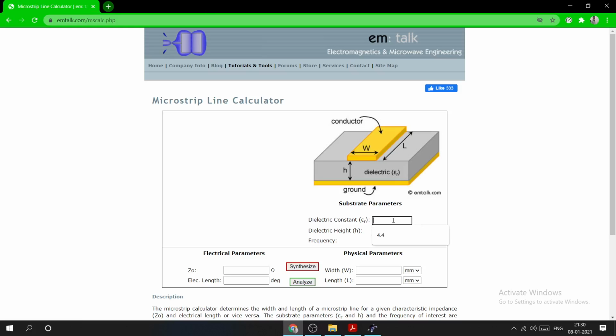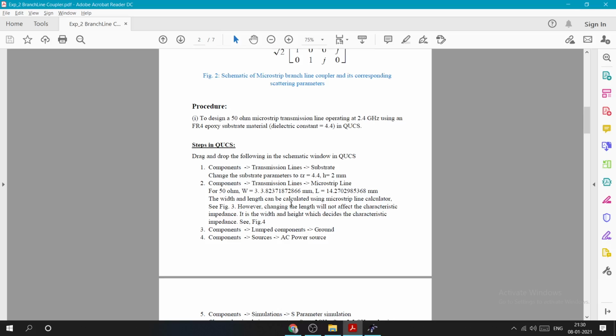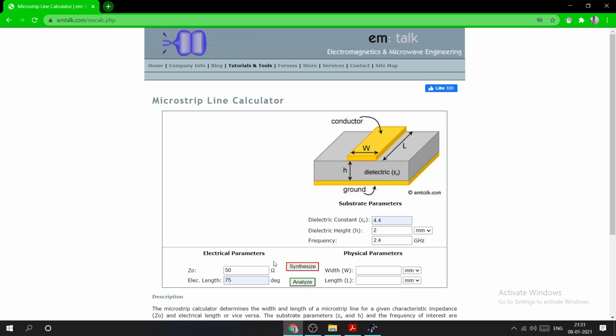Here we are asked to enter the dielectric constant 4.4, and the height. We are taking the height for this experiment as 2. So we are fixing the height, or the thickness basically, to 2, and the frequency is given as 2.4 GHz. Now we are doing this for a 50 ohm strip, so 50 ohms, and the electrical length is 75. So the electrical length is the beta L. We need to find both W and L. We don't know what W and L are, so we have given all these 5 parameters. After giving all these 5 parameters, just press synthesize, and you will get the values for W and L.